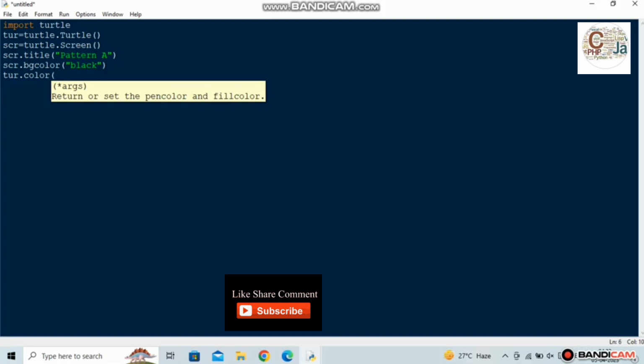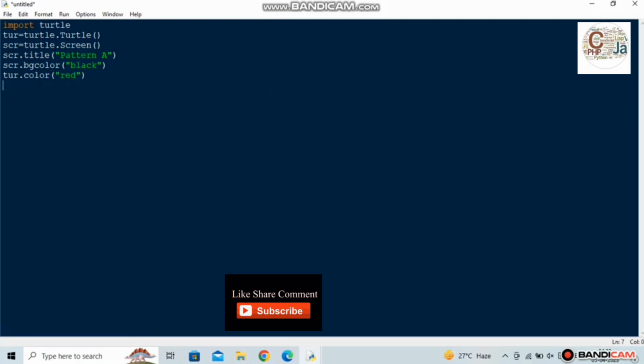Next, we are mentioning .color. .color means we have mentioned the foreground color of the program. The written color of the program is red, scr.color red. Next, width. The width of the line we have mentioned here is 2. You can mention it according to your choice. So this is a test and run program. As you like, you can mention the width of the turtle.